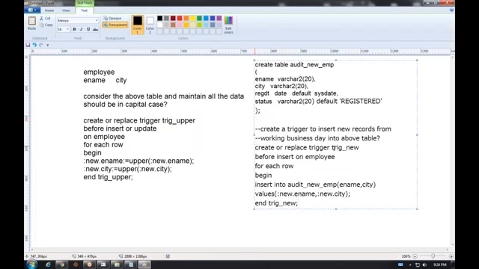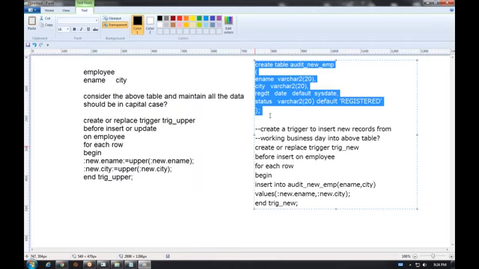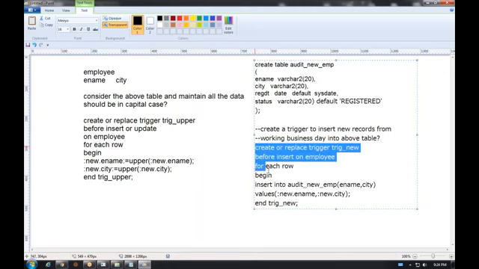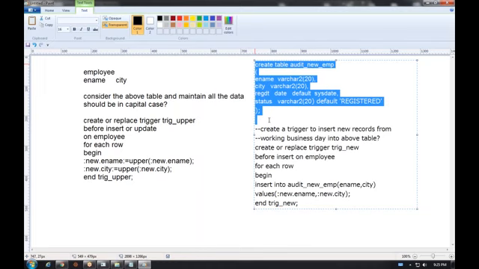Again I am repeating, you are creating a table. What is the meaning of this table? The table maintains new records from the working business day. Current business day, it is maintaining new records. Next one, this is a trigger. Who will maintain that new information into the above table? So let me create the table first. It is easily understandable, don't worry.